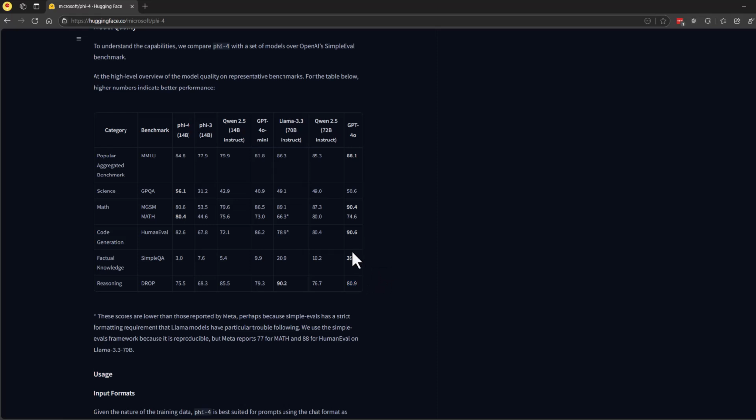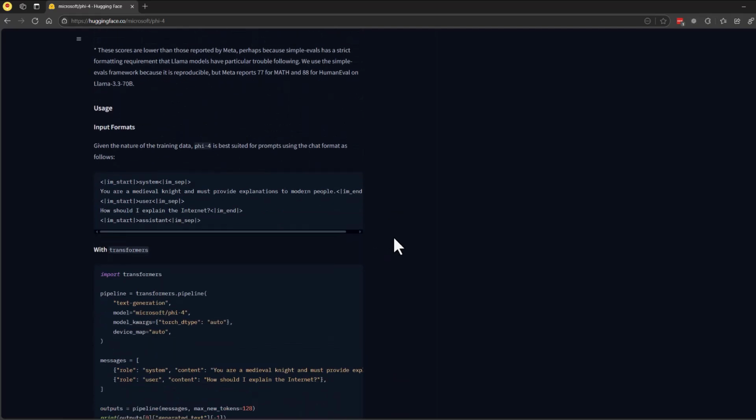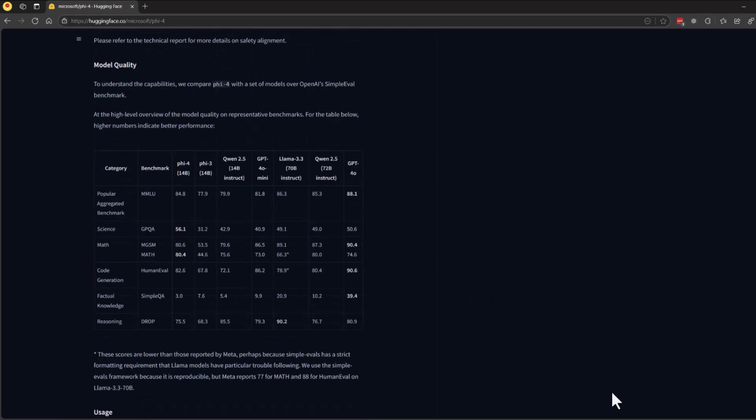With a context length of up to 16,000 tokens, it was released in December 2024 under an MIT license, and it's not just designed for chat, it excels in math, coding, complex reasoning, and answering questions. In short, Phi-4 is powerful and versatile, packing a lot of capabilities into a compact model.